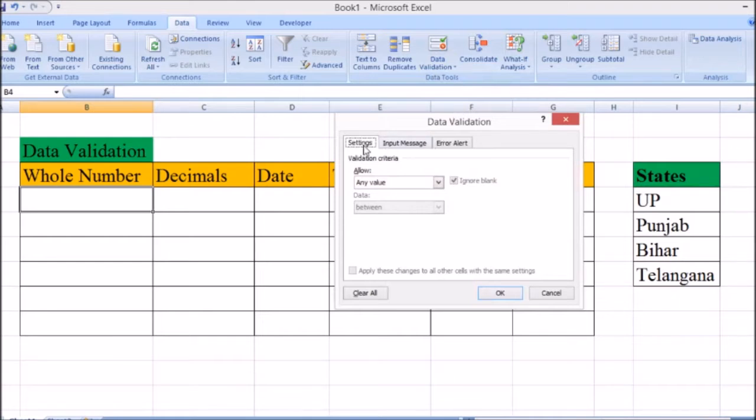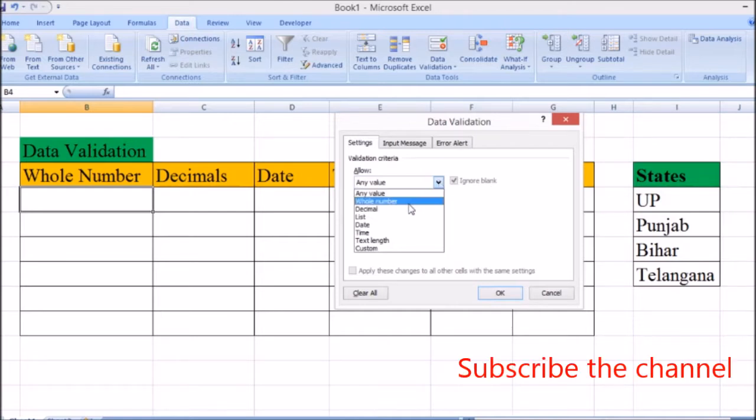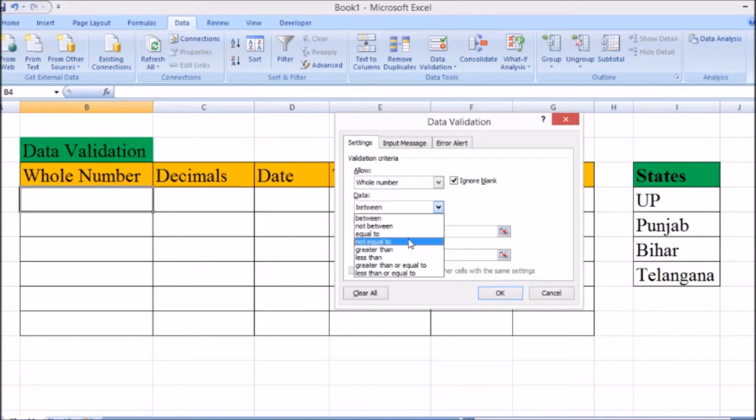And we have three subtabs here: Settings, Input Message, and Error Alert. First we look into the Settings. Here in the settings, we first give the validation criteria, allowing what type of information you are allowing, say whole numbers. Here the data can take values between, not between, equal to, not equal to, greater than, less than, greater than or equal to, less than or equal to. So you can select any one of them. I am selecting between.